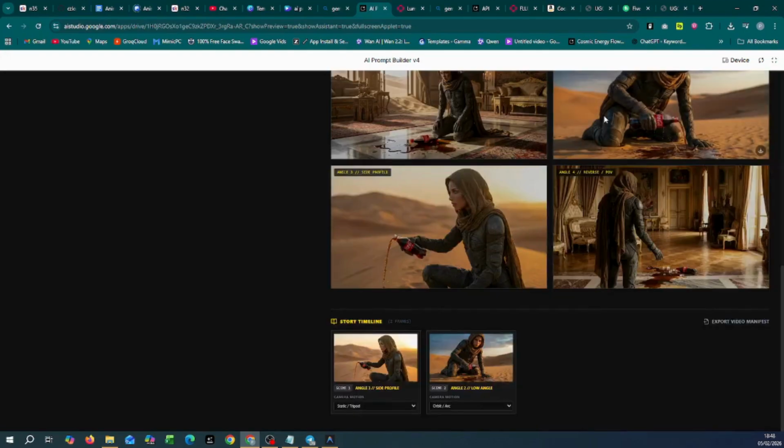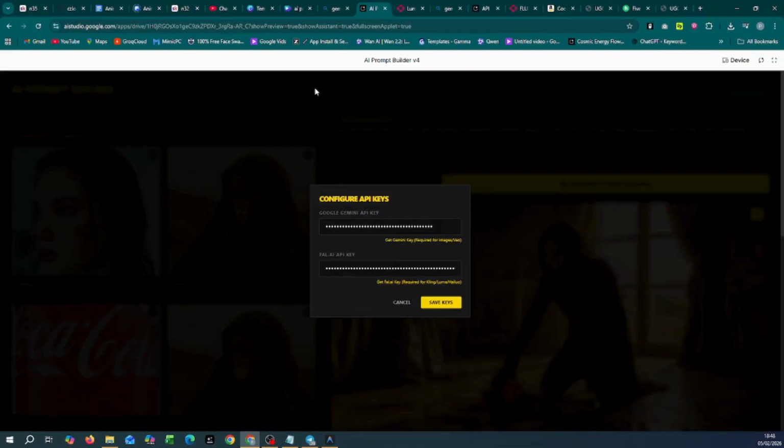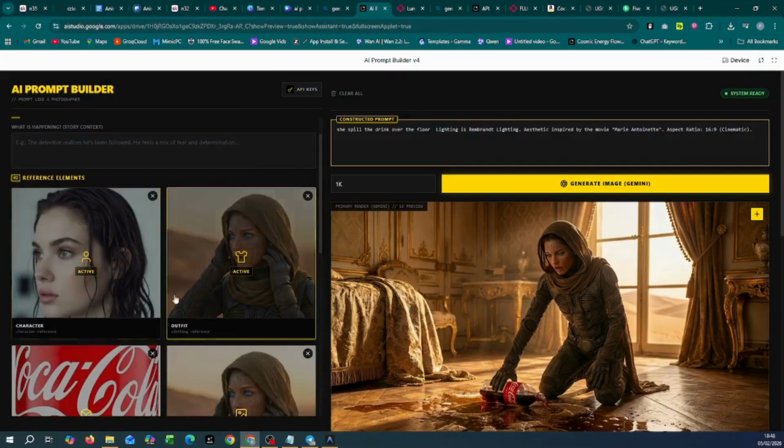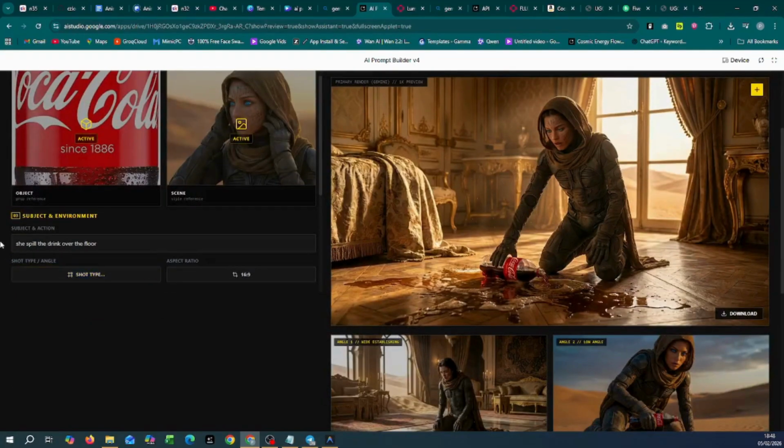Perfect. So that's it for this video. That's the updated one with the API keys where you could go for Google for doing your image generations and the file keys for your video generation. So how it works is all these images here are all done by Gemini. All your prompts and everything are Gemini.